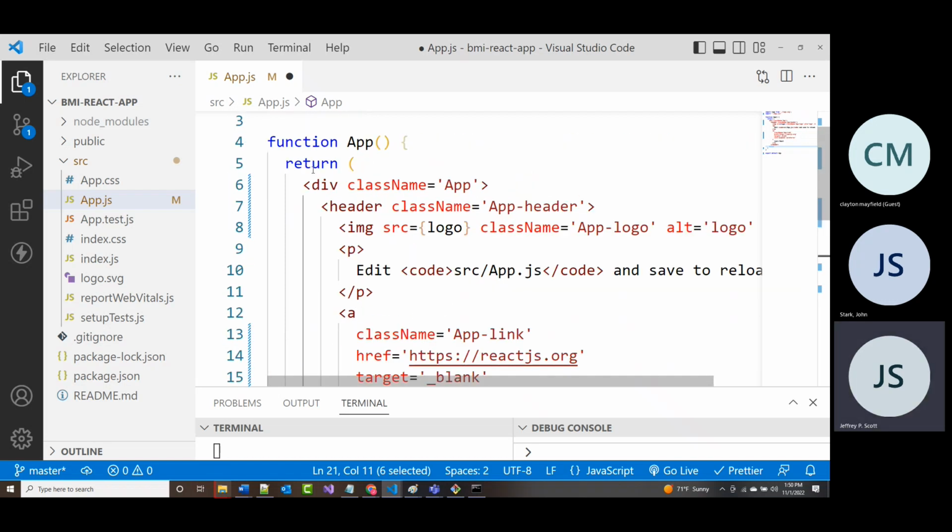If I were to remove that div and just put in, for example, a header and an image, I'd get an error. Technically, you can only return one thing when you have a functional based component. Well, you're saying, no, that's not true. There's a header here and an image and some paragraph. Yeah, but it's inside of a div.